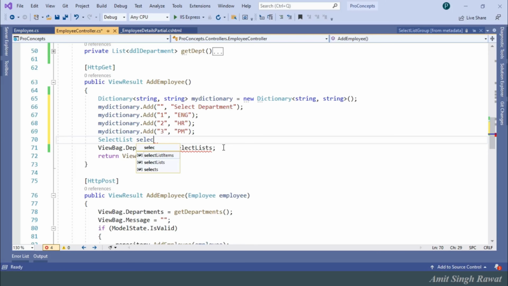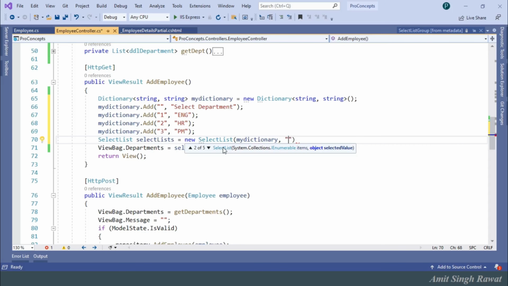So SelectList, and let's again name it SelectList, is equal to new SelectList. First parameter will be collection, which is myDictionary. Second parameter will be its value. In this case, it is dictionary key. So specify Key. Then we need to specify what should be the text of our dropdown. So in dictionary, it is Value. Right? Because in dictionary, key is actually the value, and when we say value, it is the text. So save and run the program.